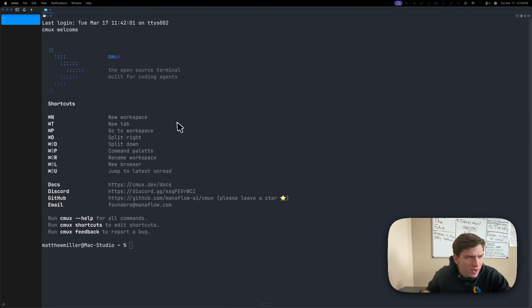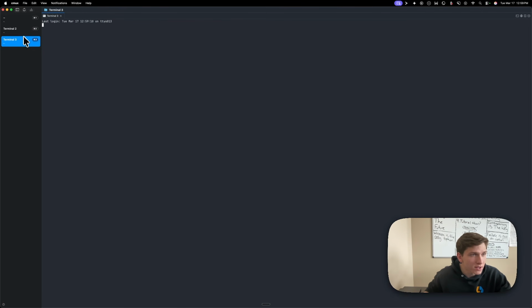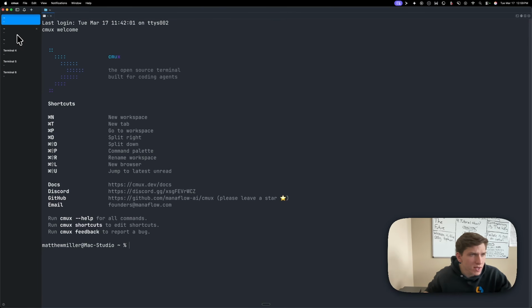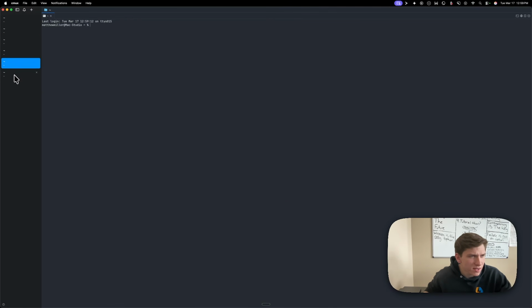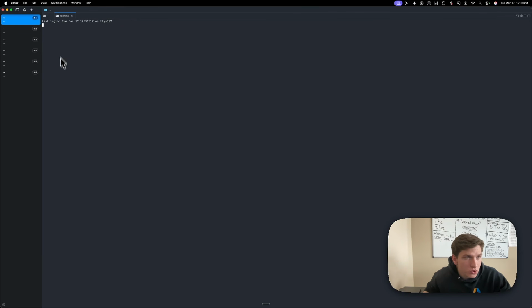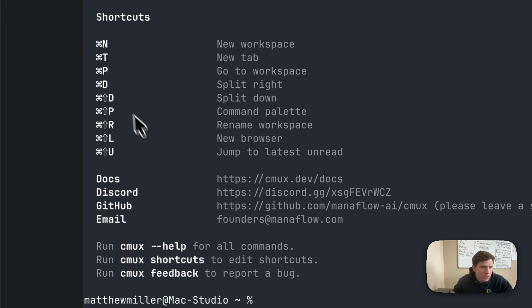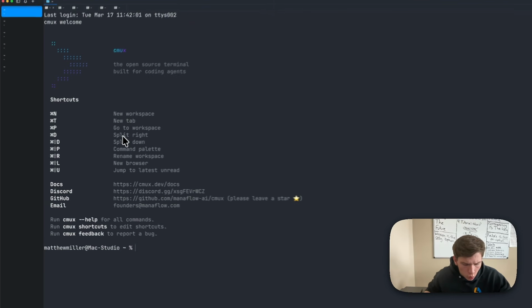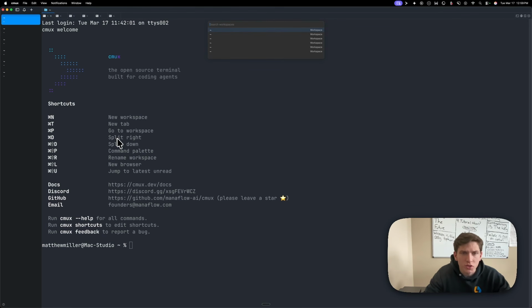So I just downloaded it, and it looks like there's a couple of shortcuts here. So Command N is going to open up a new workspace. So are these my workspaces on the right? Yeah, so this is similar to BridgeSpace here. You have the workspaces. It doesn't automatically name them, but we'll check that out here in a second. So Command N, new workspace. Command T is new tab. So up here, I can do tabs. Nice. And then Command P is go to workspace. So Command P is, oh, you can search your workspaces.